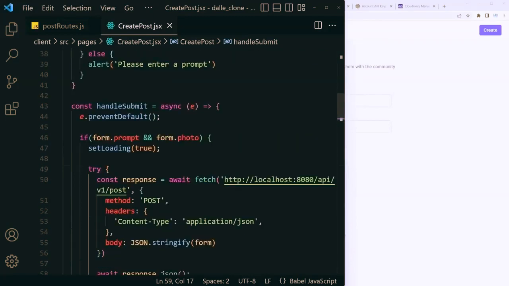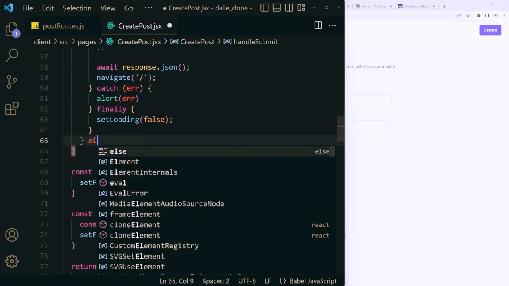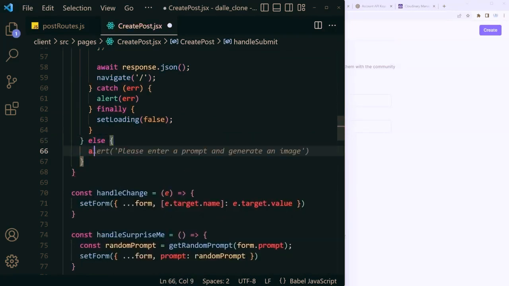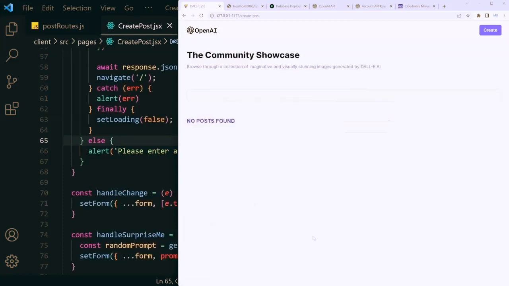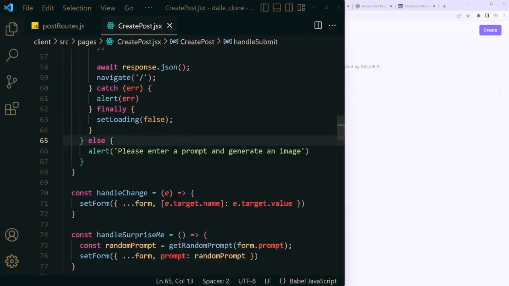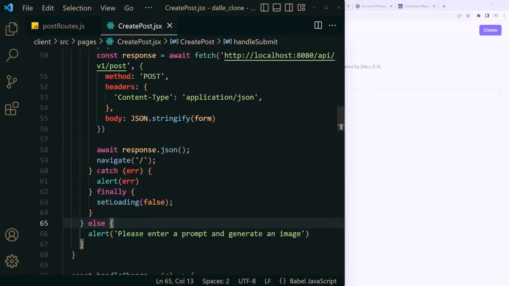And we also have to add just one more check. If we don't have the form.prompt or form.photo, we can create an else right here. And then we can alert please enter a prompt and generate an image. That's it. Now we still have our great pufferfish right here, so let's simply click share with the community. It says sharing, I'm guessing something is happening, and we are brought back to our homepage. And that could have only happened if the response was successful, because the navigate is after the await.